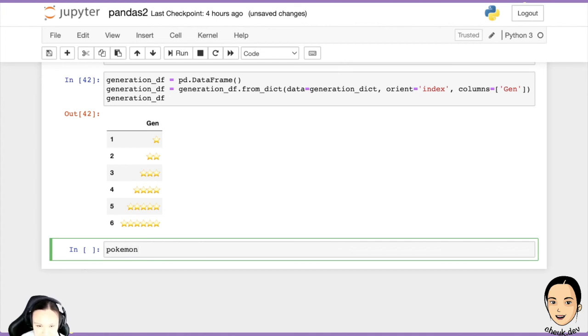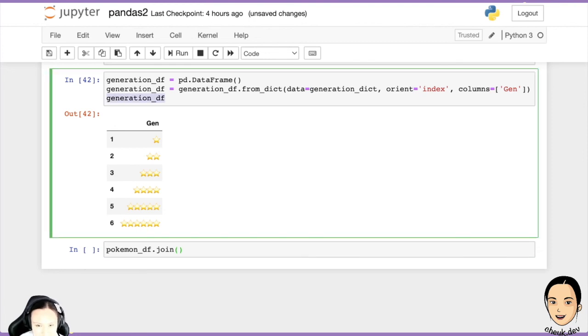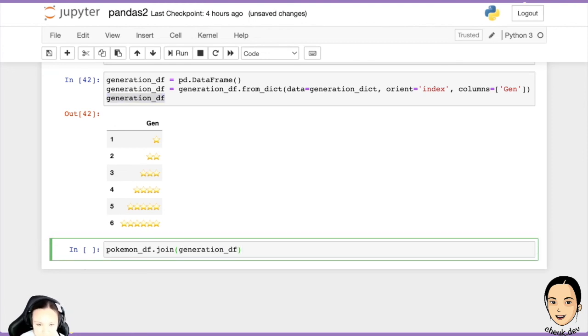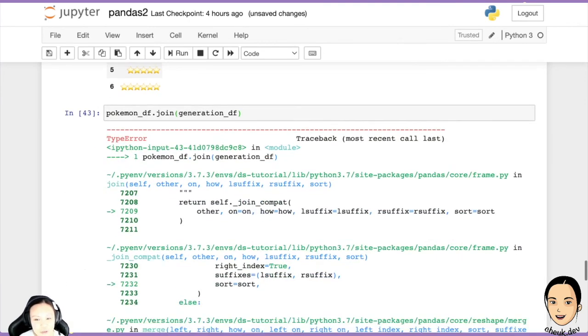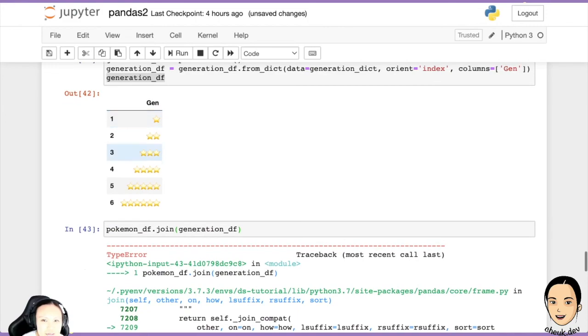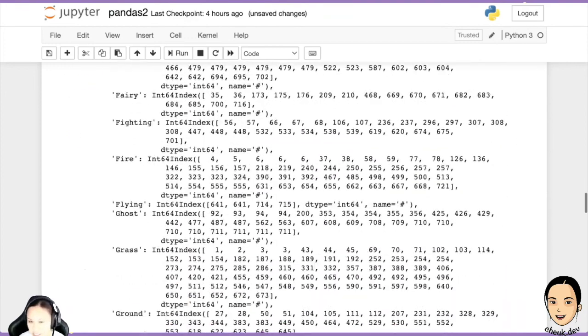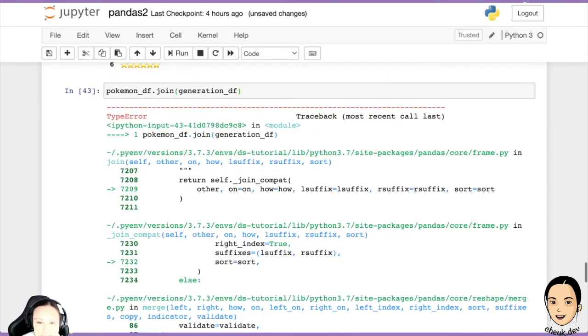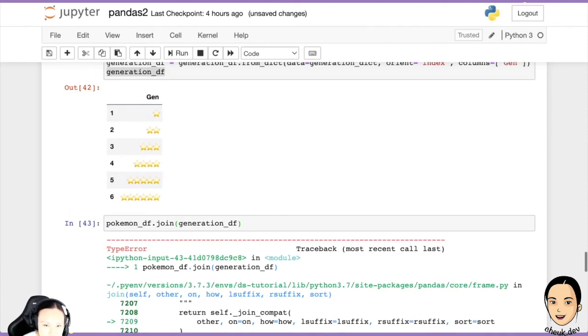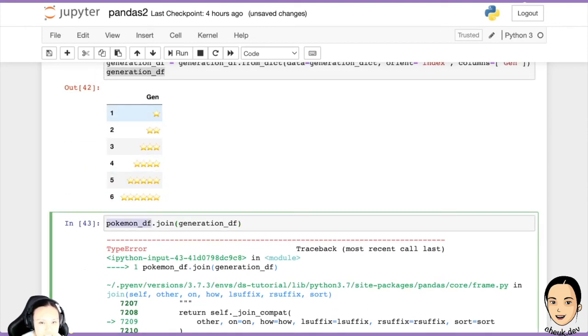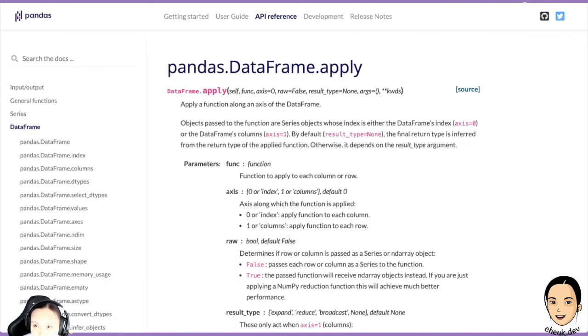Pokemon DF. So I can call join, okay, and then let's see what happened here. Let's just put this one here. It won't work this way because, well, what do you want to use as a key? This one just has 6 items, and you have many items here. The index doesn't match, nothing matches, so it doesn't work this way. So we have to tell Pandas to use the generation in Pokemon DF to match the key of this made up data frame.